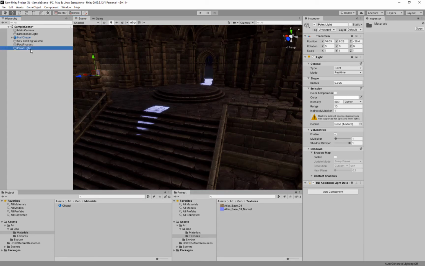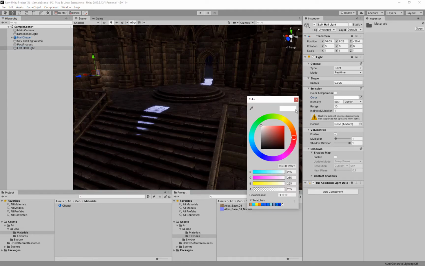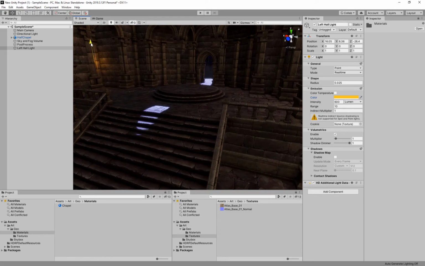I'm going to click on it twice slowly so it doesn't select it and move me to it, and say left hall light, or something that makes sense to you. I'm going to change this to an orange and pull that orange really in there. I'm going to move this up higher too real quick.